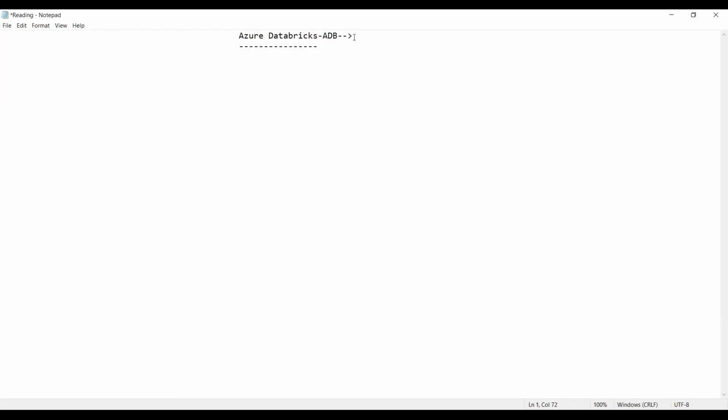So what is ADB? ADB stands for Azure Databricks, and this is a service. It is a service, not a software. It is a service provided by Microsoft. And why is this service provided, guys? To perform the job of extraction, transformation, and loading, that in short we call ETL. All of you following?